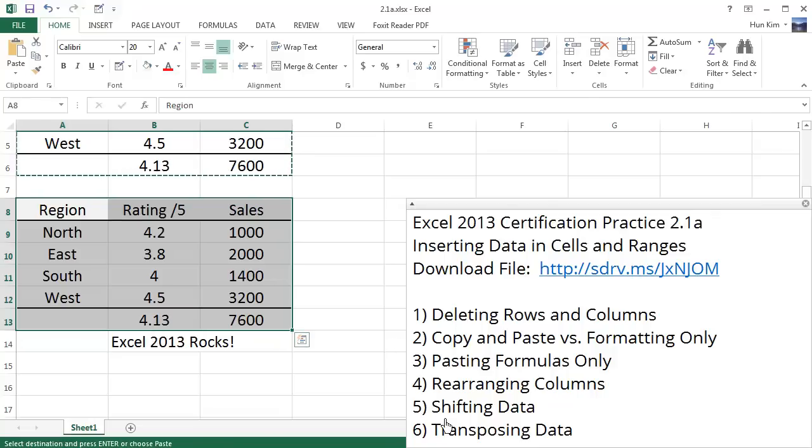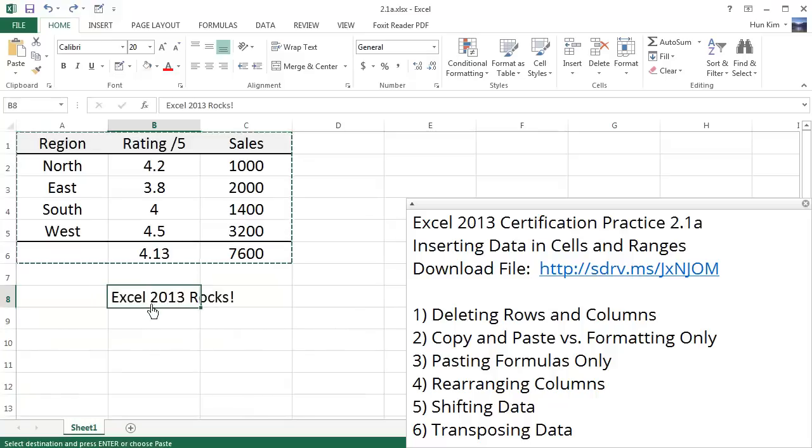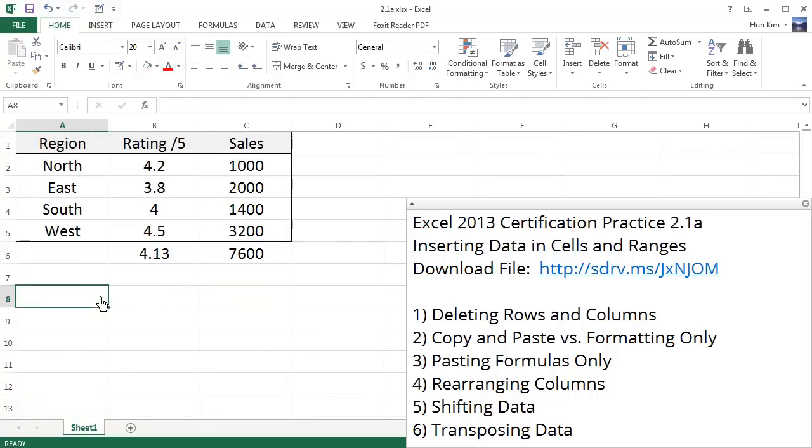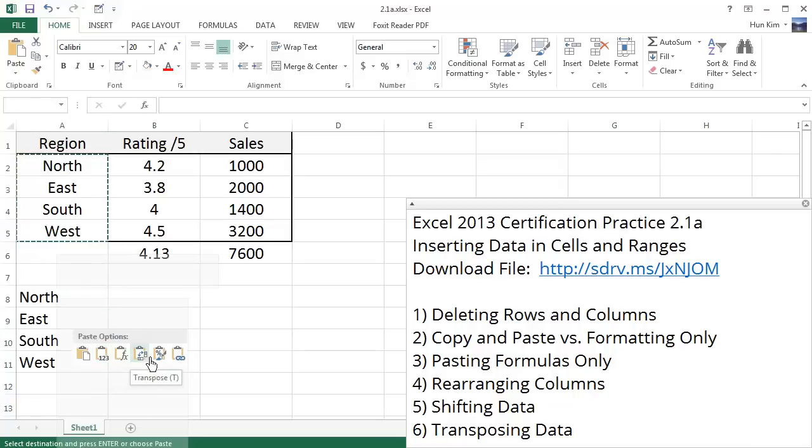Finally, let's play with transposing data. I'm going to press Control Z to undo this. I'm going to just delete this. Let's copy these different directions, north, east, south, west. Control C to copy. If you have a nice long list of information running down a column, we can actually transpose it to become a row. I'm going to right click, and I'm going to choose the paste option called transpose.